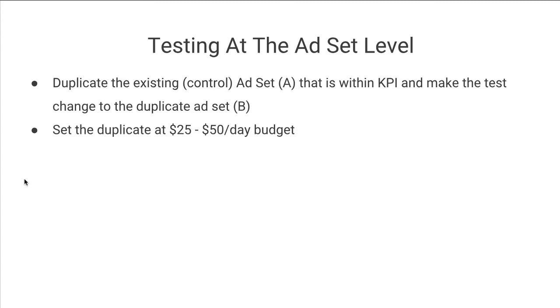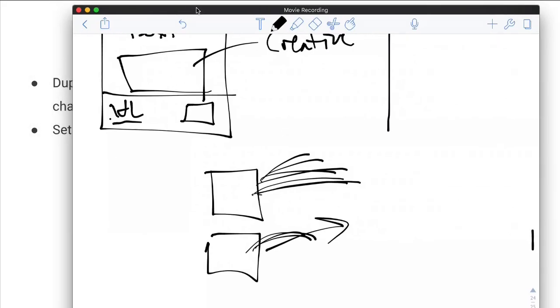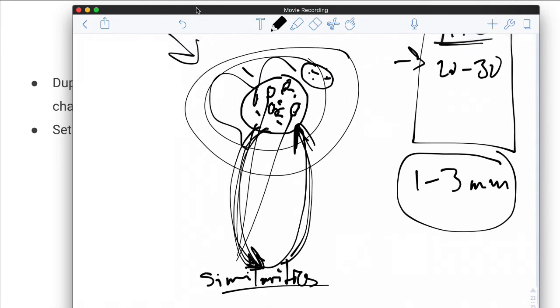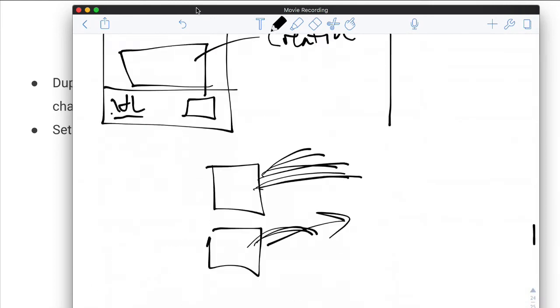Now, another reason you don't want to set your budget too high is because that way you will keep away from what's called audience overlap. And so if we take a look back at our audience illustration, if you remember, this is the mess, so I'll create a new page.